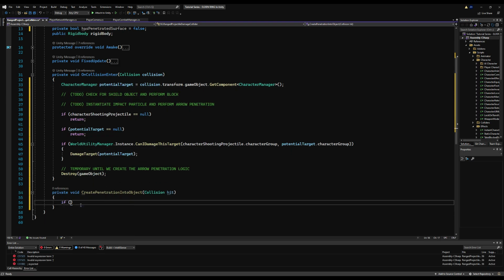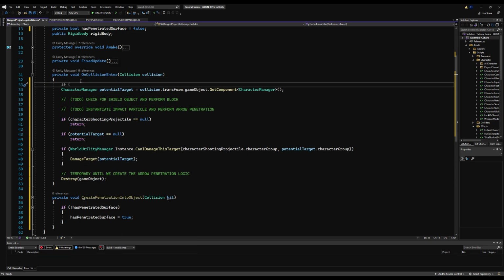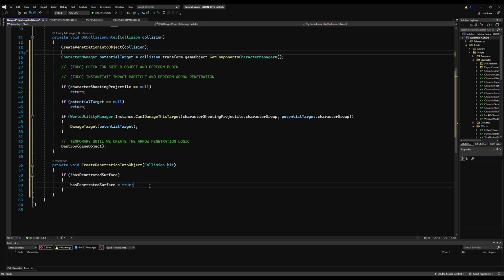So under create penetration into object, let's say if has not penetrated surface, sorry, we're going to say has penetrated surface is equal to true. We don't want to accidentally materialize more than one arrow that penetrates into the surface. We don't want to adjust anything more than once. So we're going to say create penetration into object and pass the collision.